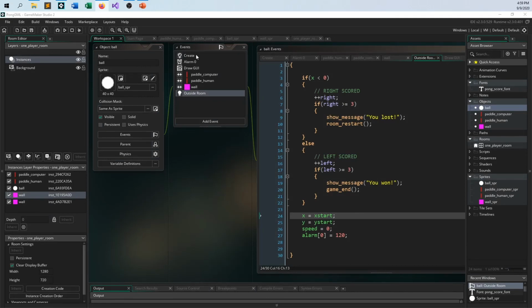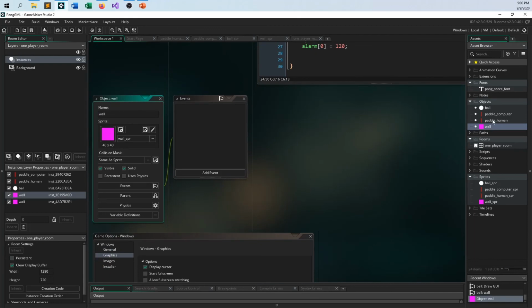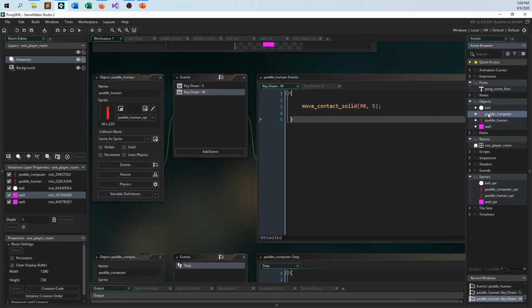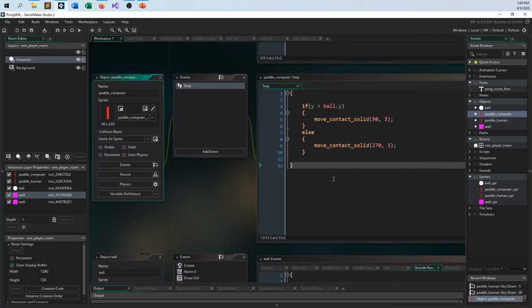And so, okay, the wall doesn't do anything when it comes to events. The human has 2 events, 2 lines of code, and the computer only has this if statement. Not a lot of code. It took a lot of time. It took 45 minutes or an hour. I don't know how long I've been going for, but you get the point here that we now have a completely working Pong game ready to go.